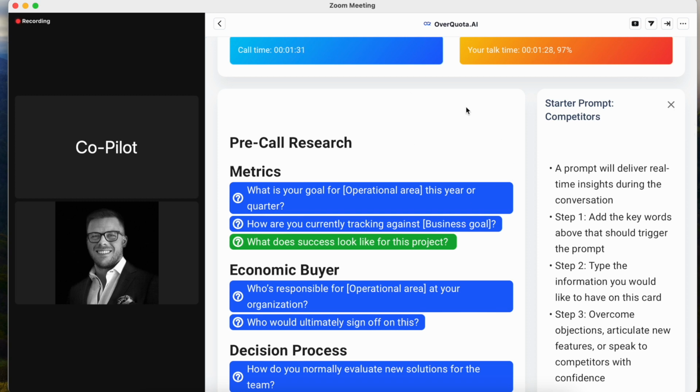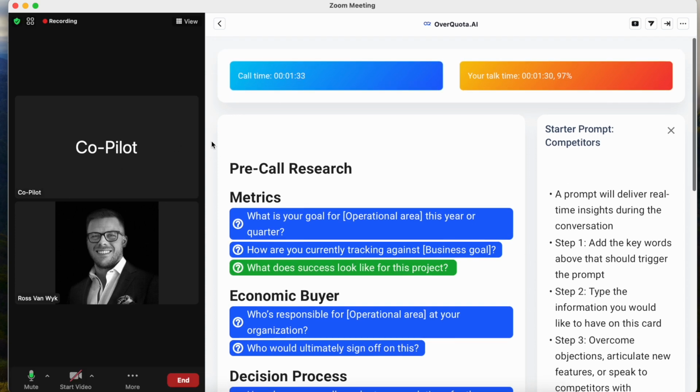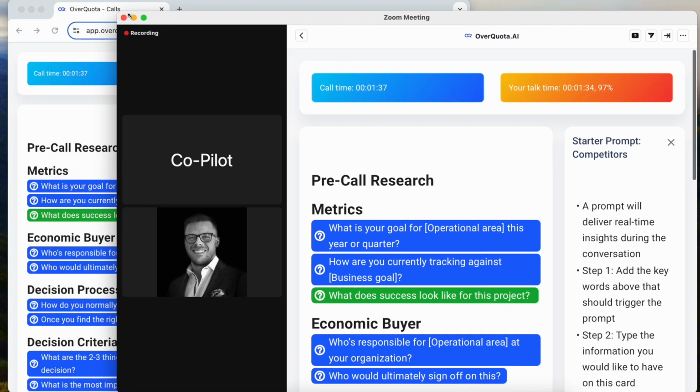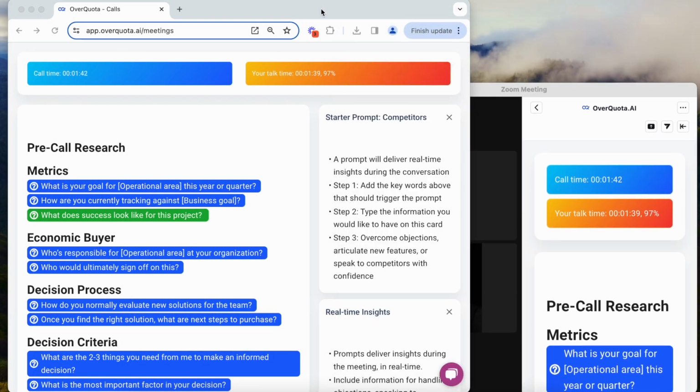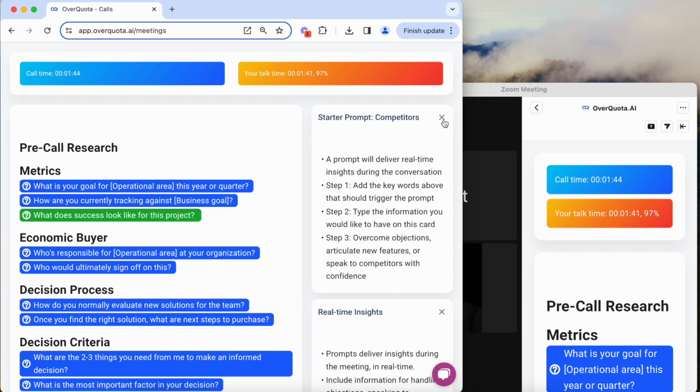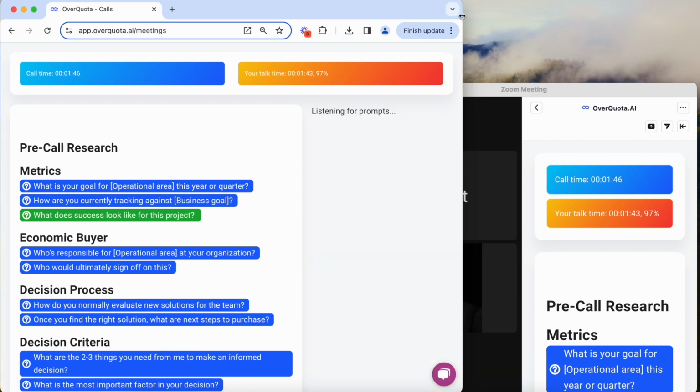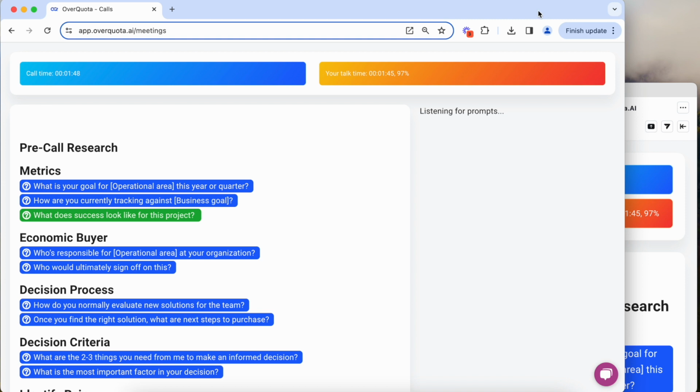All right, so the other thing to consider in the real-time experience here is that if you're not using the Zoom app, you can always use the web app. So I'm going to minimize the Zoom over here and go to the web application, which you see here. Now, if you use a second monitor, this can just be put up on your second monitor, so it's sort of out of the way, but you still have great visibility to it. Same functionality here. You see the call time, the talk time, and the list of questions.